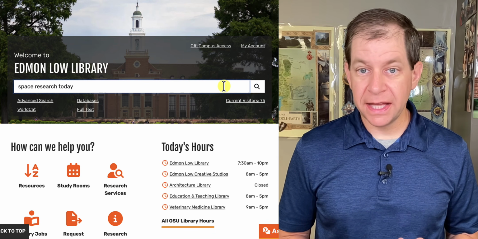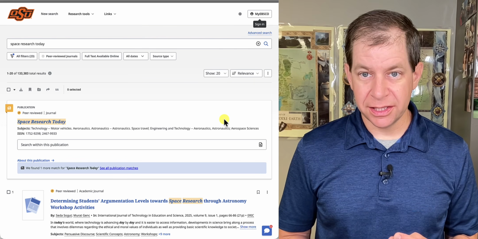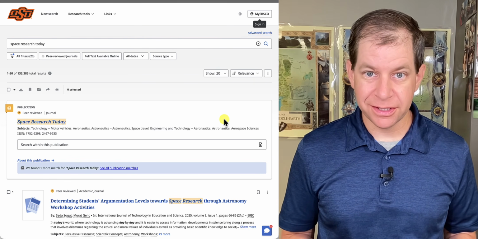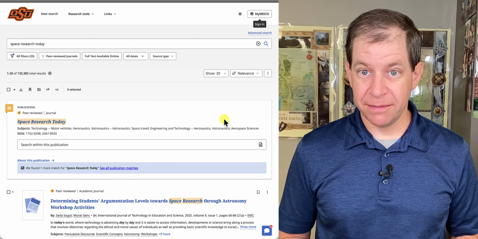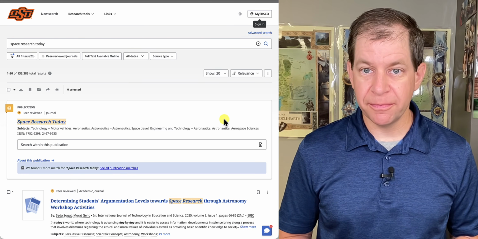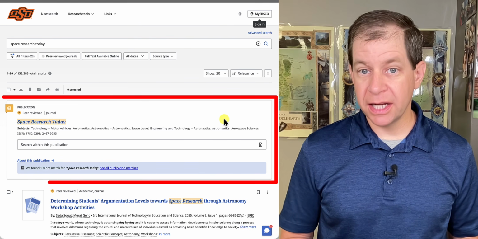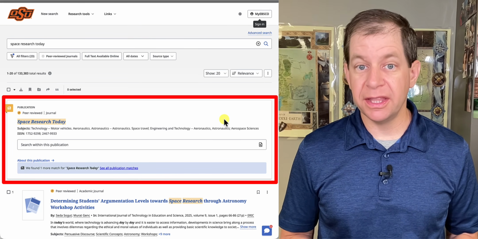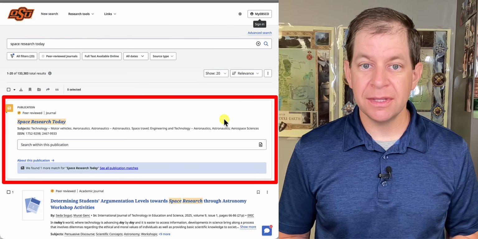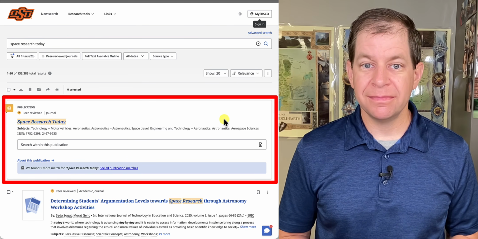When I do a search for that title, I get plenty of results, but all I want is the journal, not books or other sources. Fortunately, the library search found a journal title that matches the one I searched for. It shows up in a box at the top of the screen, along with additional information such as subjects, ISSN, search within this publication, and more.